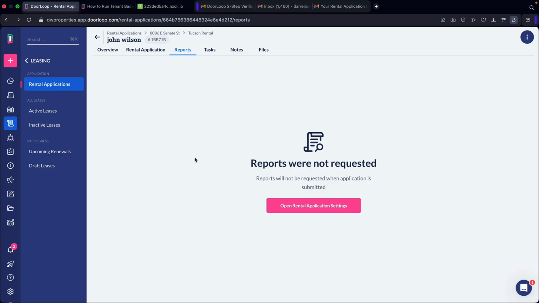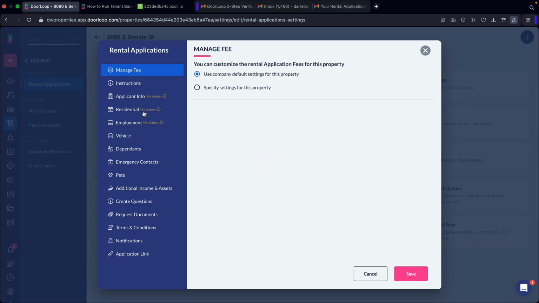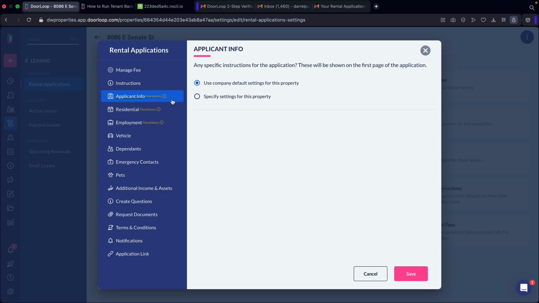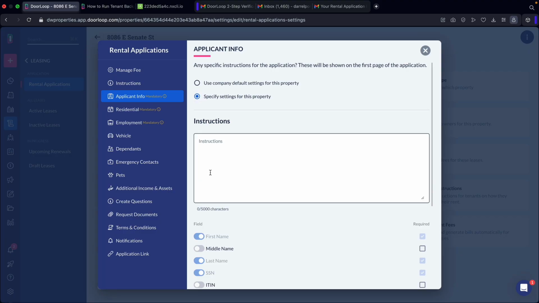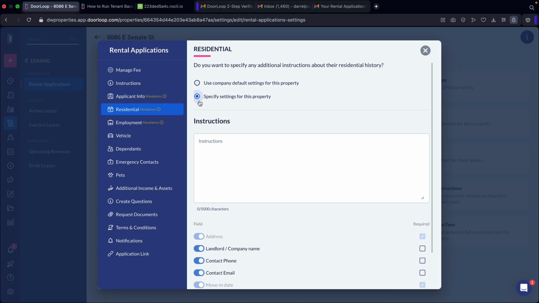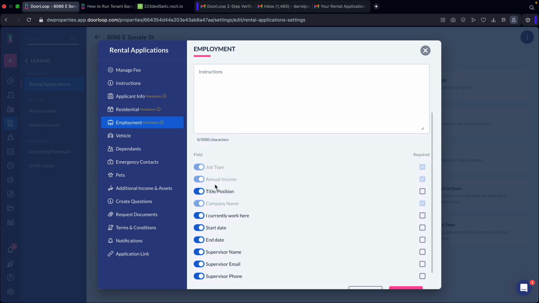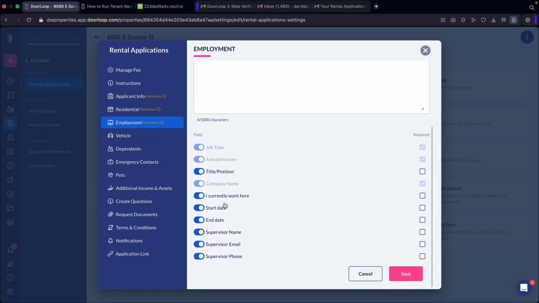Now, before we copy and paste the link for the applications, if we go over here and click on Open Rental Application Settings, this is where you can further customize the information for your tenants, right? So generally, they're just going to ask them about the base information like their income, their first name, last name, their social security number. If you want to ask them more information like their gender, their marital status, or over here under the residential, you can further ask more questions, right? So over here under employment, if you want to ask more like their job type, their income, all this information, you can turn this on or off.